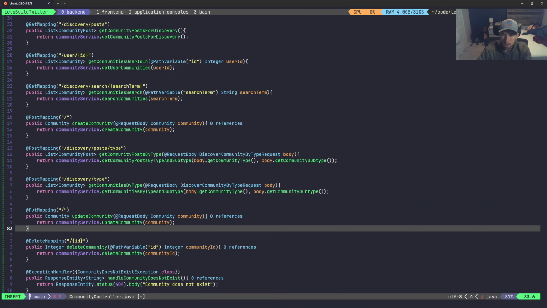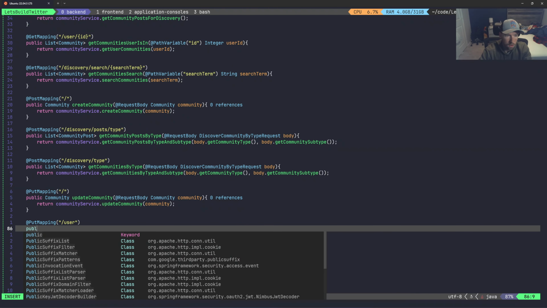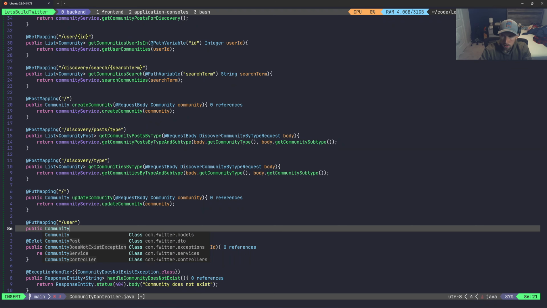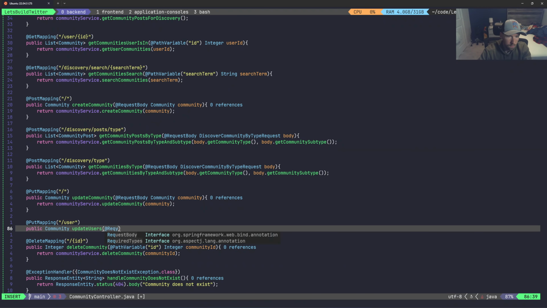And then finally we need a put mapping at put mapping, and this is going to be slash user. This is going to be adding or removing user, public, and then community. Here we're going to say update users, and then here we're going to have an at request body type request.